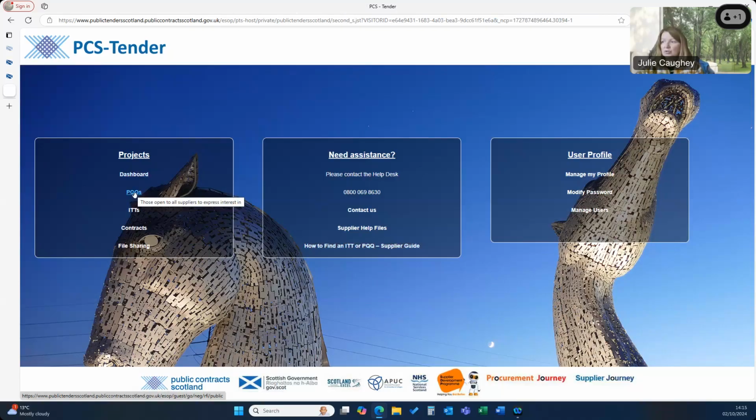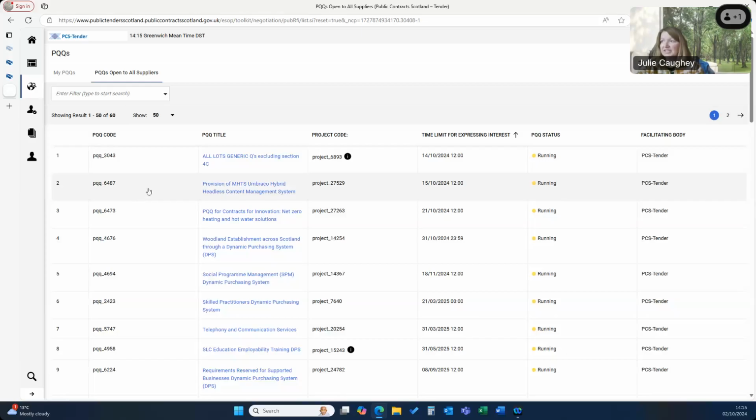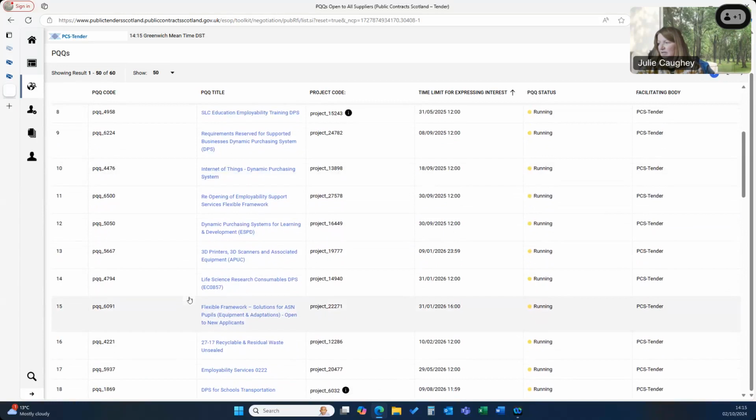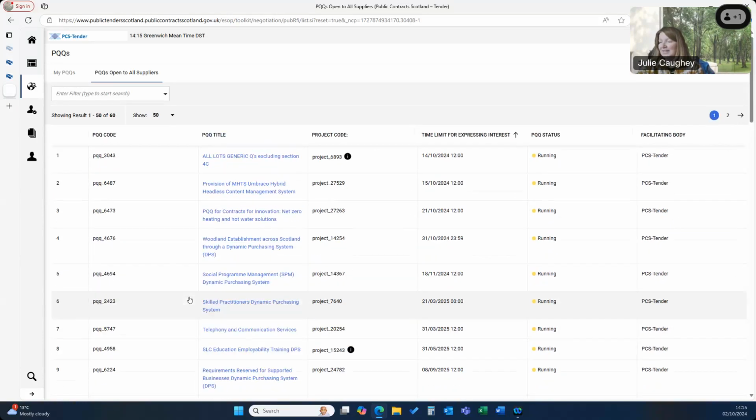We are going to look for a PQQ. So we go into PQQs, and what you'll see here is all of the PQQs that are being run using PCST. And again, it could take you a wee while to go through this and figure out which one is most relevant. Annoyingly, it'd be so good if it had a filter in here that said it was Scottish Government, who the buying organisation is, but it doesn't tell you that.